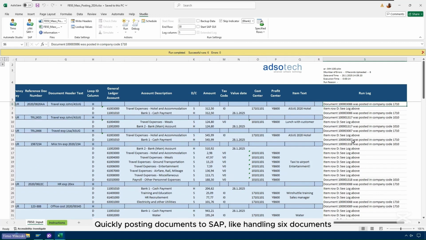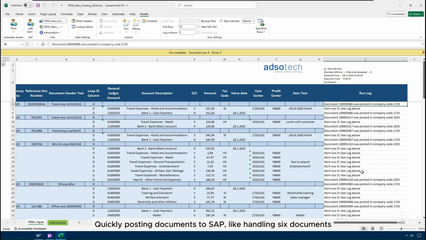Quickly posting documents to SAP, like handling 6 documents in just 14 seconds, significantly cuts down on manual data entry and the associated errors. Erroneous data in the general ledger can skew financial reporting, leading to poor decisions, regulatory issues, and decreased stakeholder confidence. Thus, enhancing data accuracy and speed in SAP is crucial for maintaining financial integrity and efficient business operations.